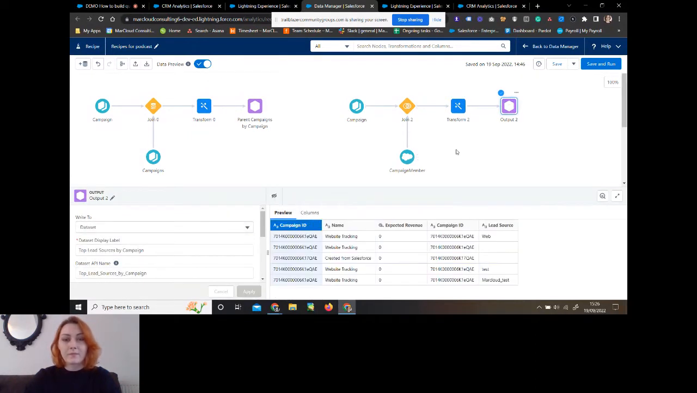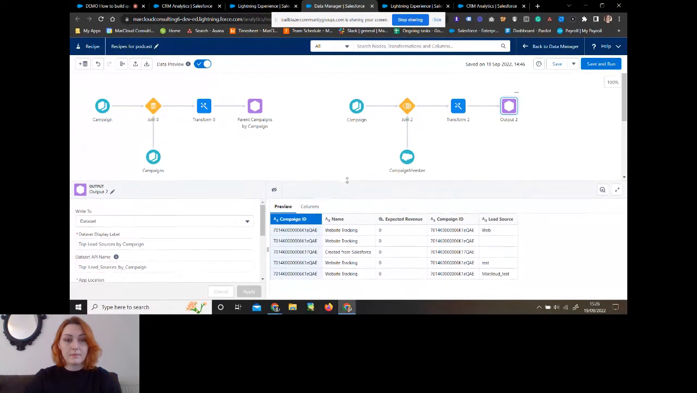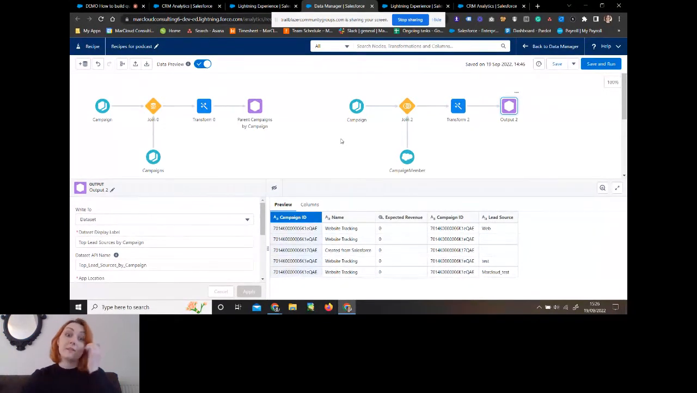Is it possible, like, this is kind of curious to me. Is it possible to do something where, in the event that you do have an expected revenue for the campaign value, if there's a value in that field, is there a way to connect that to the current roll-up value of current opportunity value associated with that campaign using a recipe?